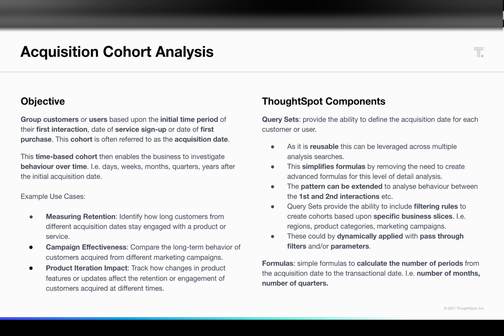Query sets also provide the ability to include filtering rules. Therefore, the data analysts can implement quite complex business rules, i.e. the cohort could be based upon a specific region or a specific product category.